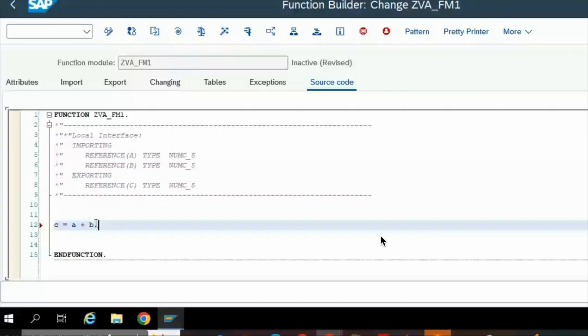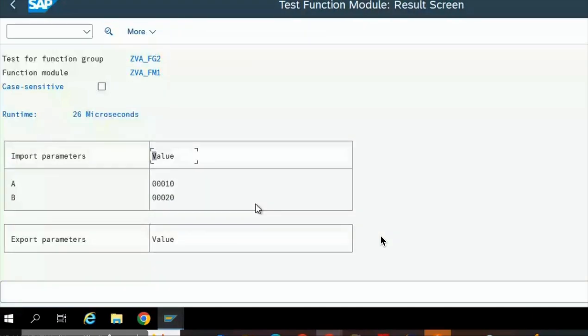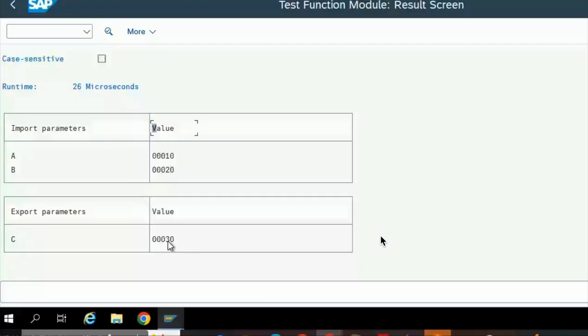Once it's activated, we'll execute it and see. I'll go with some values. You just need to put the cursor here: 10, 20, and execute. So the C value is 30. Okay, so this is it.